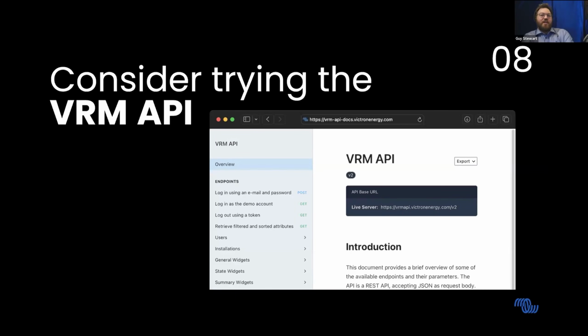If that's even too much, you can go into the Victron community. We have an active community of developers, and people have actually posted their API code.